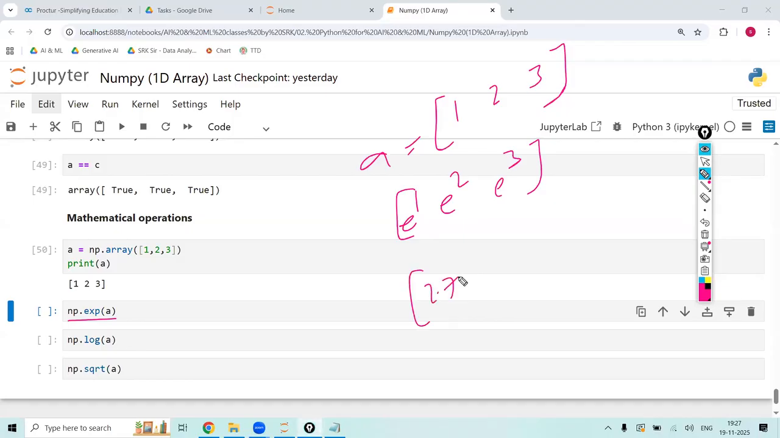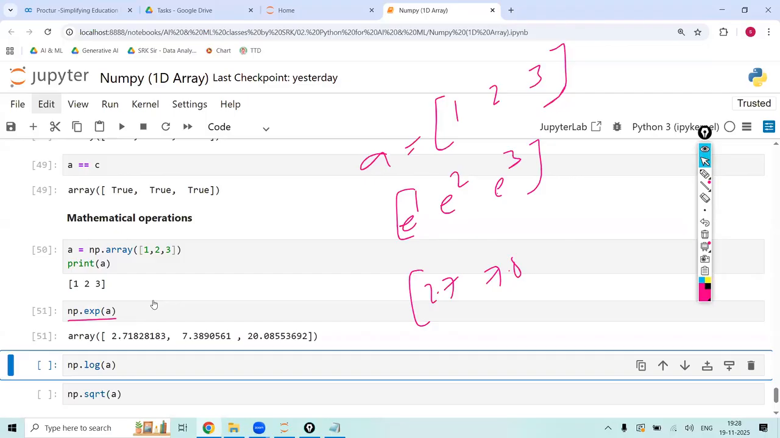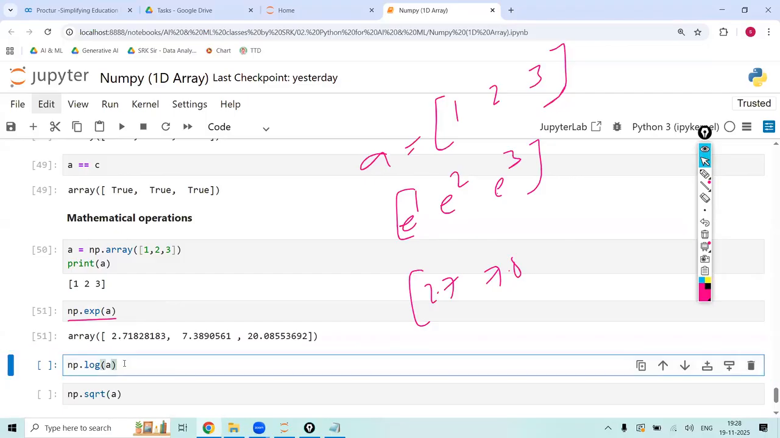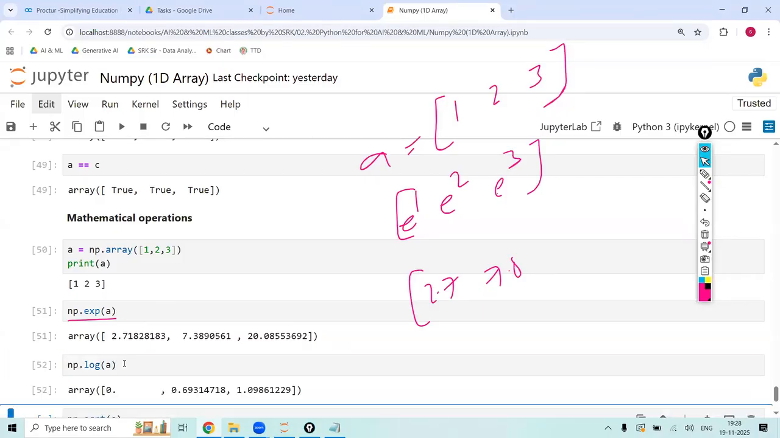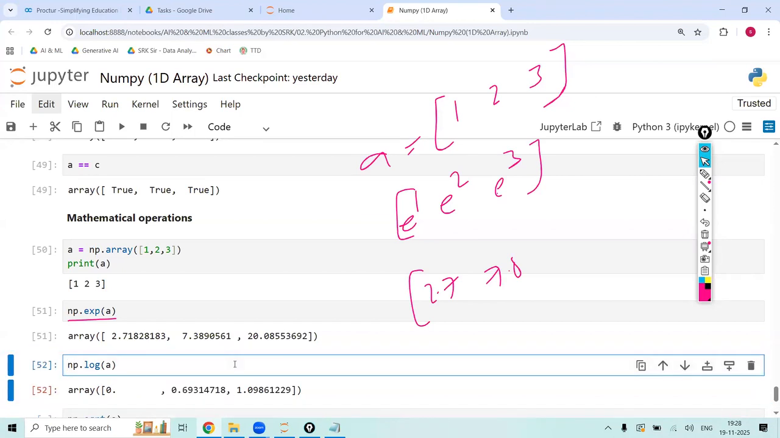What is E power 1? 2.7. What is E square? That is 2.7 square, which is 7.8 approximately. And next one is 2.7 to the cube. Like that, you are going to get the E power. Next, log of A. What is meant by log of A? For every value, it will apply the log. That is log 1, log 2, log 3. Log 1 is 0. It is applying the log for every value.